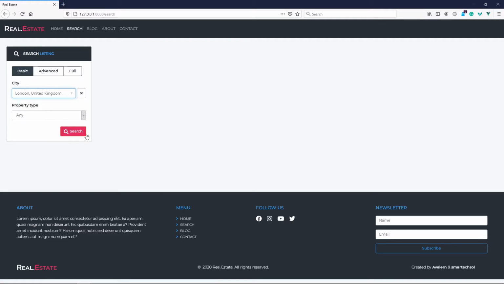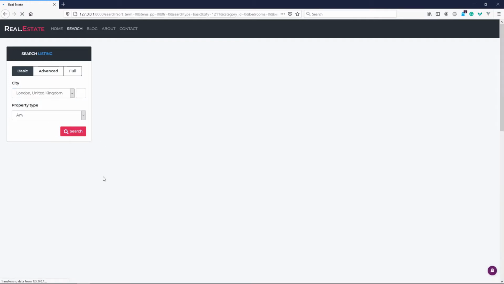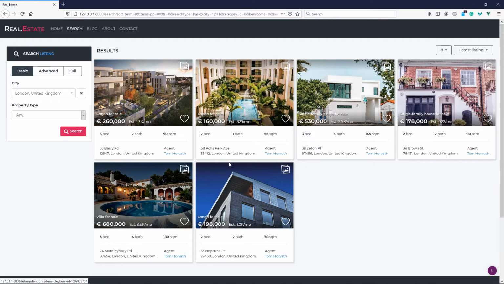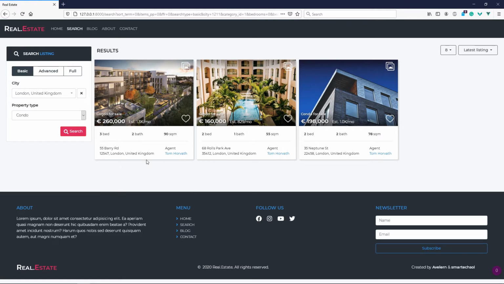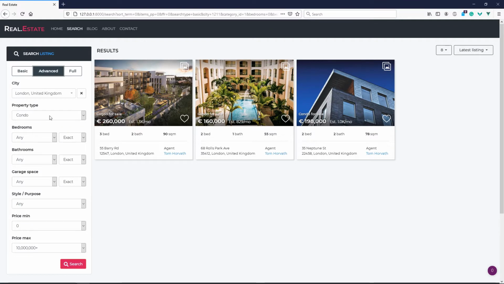Let's see London. Here are the properties from London. You can also specify the property type. Let's see, we have a single family house here and condos. Let's filter condos. Now we have only condos for sale. You can add more search criteria, like we can have 2 bathrooms. Exactly.